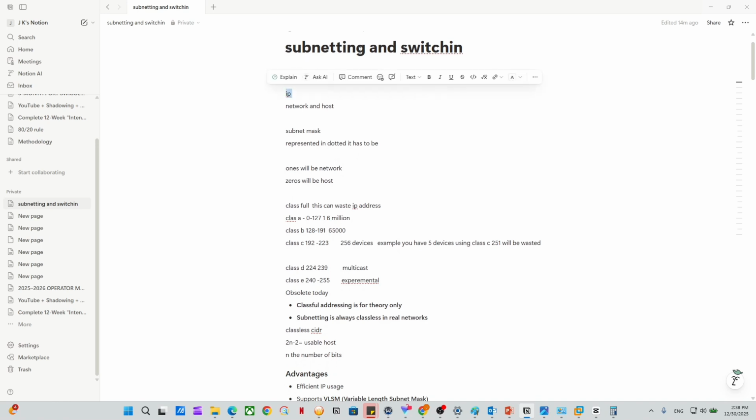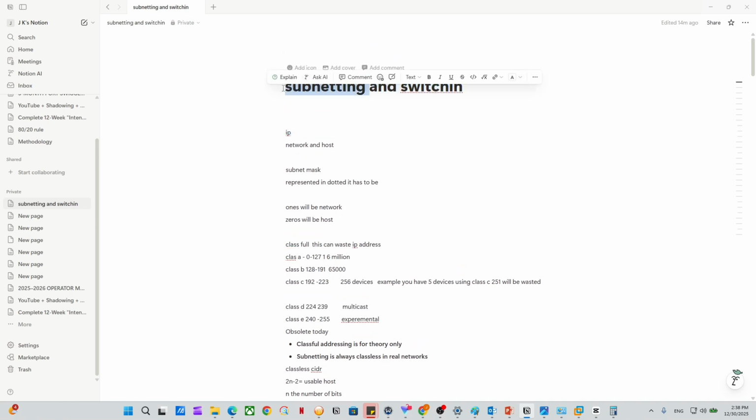So what is a subnet? What's subnetting and what's the purpose of a subnet? Basically, a subnet is a way to divide a network into subnetworks, to break one network into different networks, to make each a separate broadcast domain.